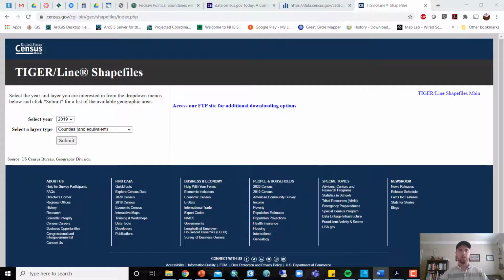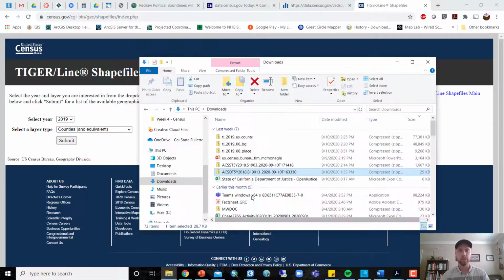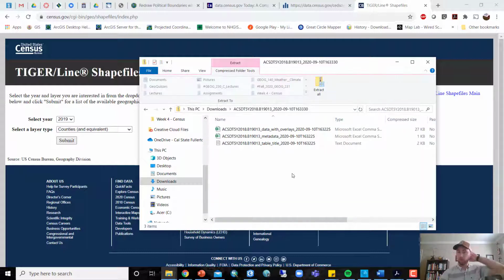And then once we've got that, we're just going to go into your downloads folder, and then we're going to unzip all these files. We haven't unzipped anything yet. We're going to open up the block group data first. So again, you want to look for that file name that has the ACS, American Community Survey, 2018 5-year, B19013. Go ahead and open that up.